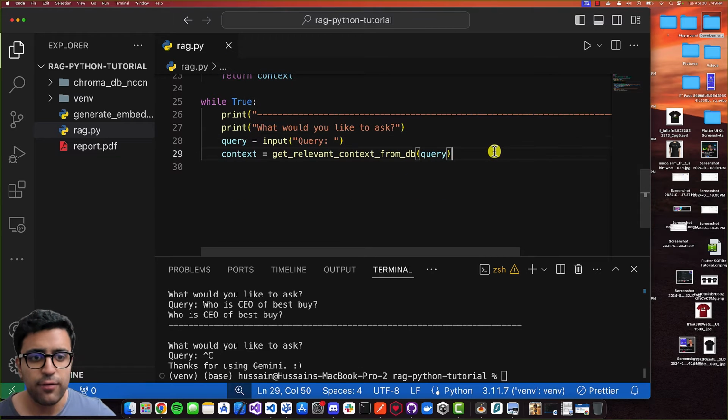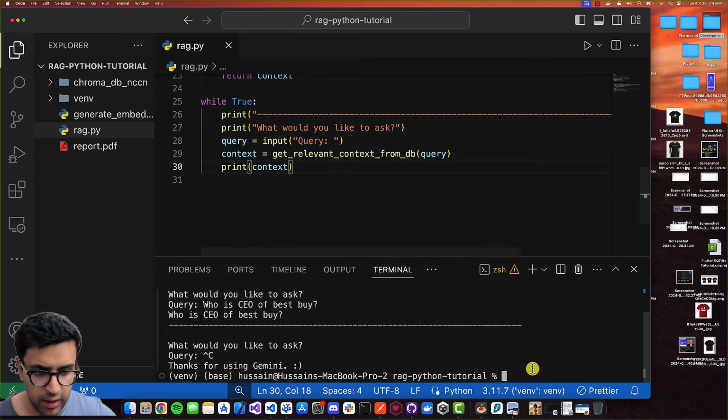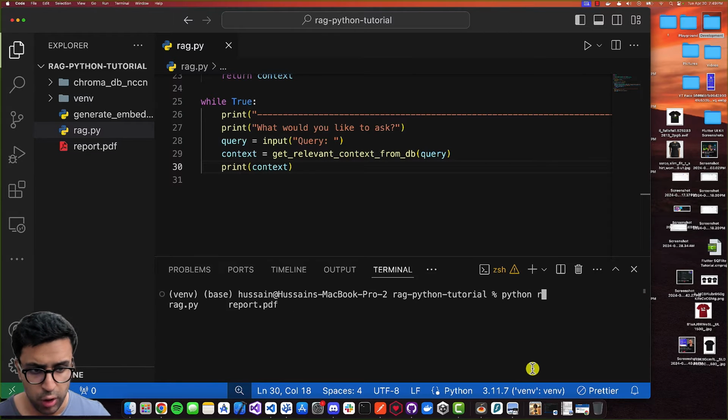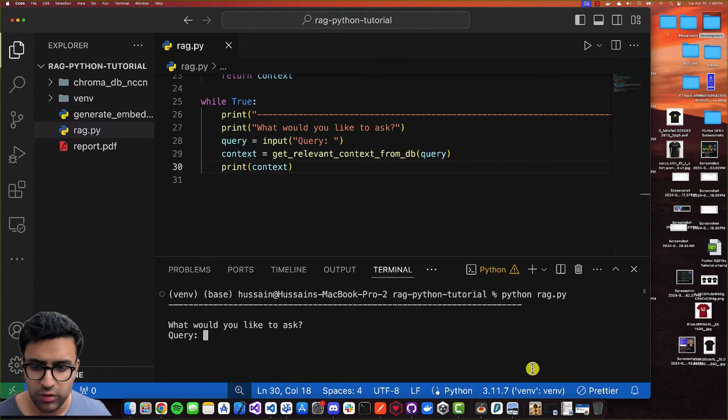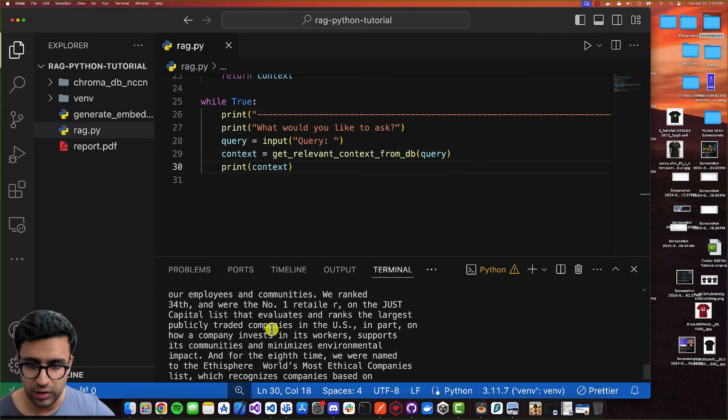So now if I print the actual context, and then run python rag.py, you are going to see that it asks me a question. I will say, who is the CEO of Best Buy? This information is within our actual report.pdf, and send this query. It's going to take a little bit of time for this to happen, but then it should spit out a bunch of information to us, as you can see.